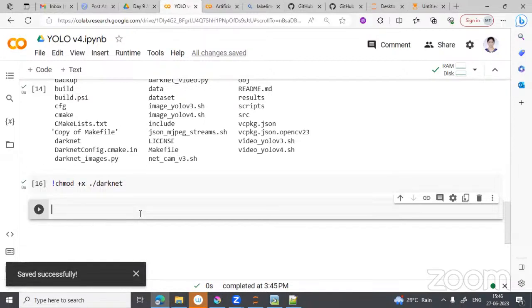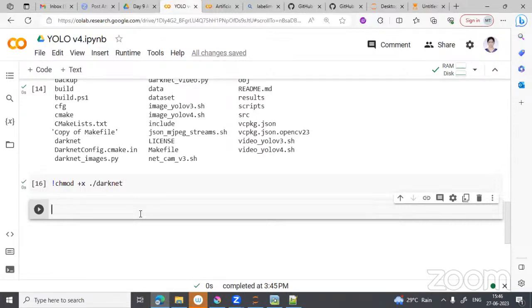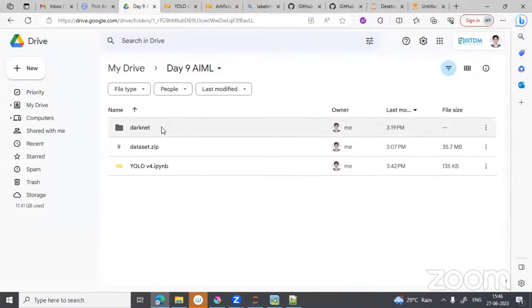Next, we have to create 3 files. One is the configuration file, or the network of YOLO. The second is the file which will have the path of the dataset and the path of other related files. And the third is the file which will have the names of the classes which are there in the dataset.